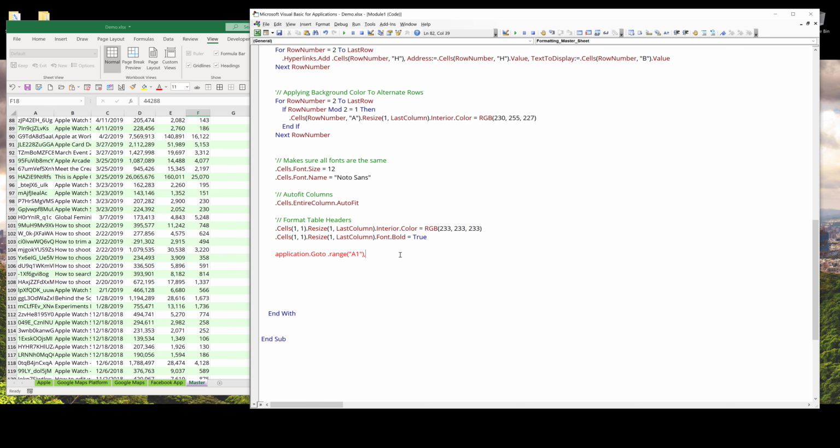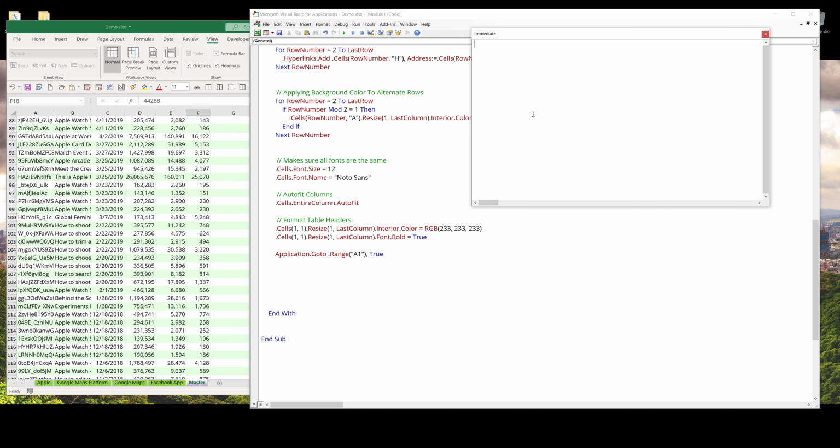What this statement does is, let me give you an example. I think some people never used the application.goto command before. So here, let me paste onto my immediate window. Now if I execute this line right here, oops, this should be, let me see, application.goto. Let me try again.